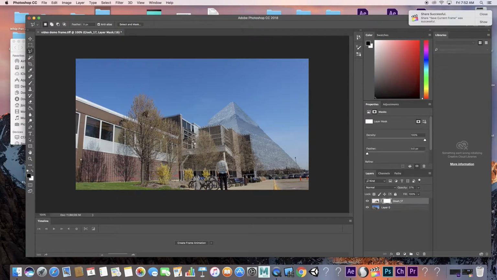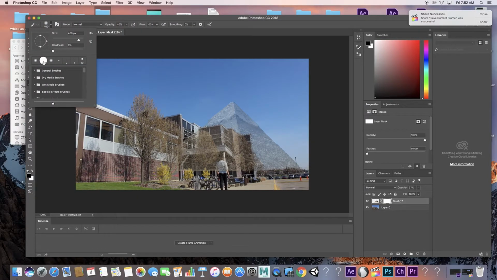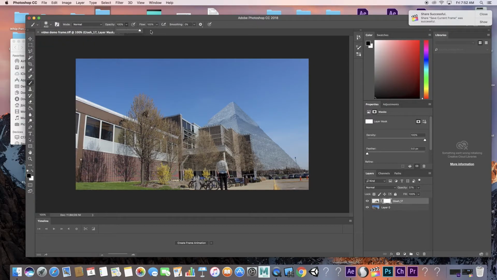If you had more organic edges, you could just go in with your straight brush, pick an appropriate brush, maybe a softer edge brush, and maybe play with your opacity to blend that in a little bit. So these are all things you would want to mess with. And I'm going to go in and just start painting in.